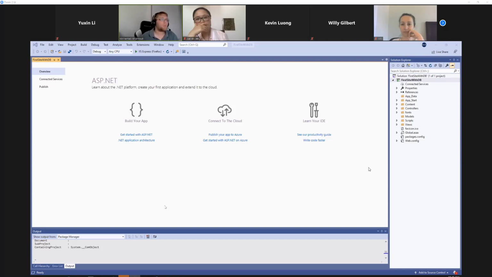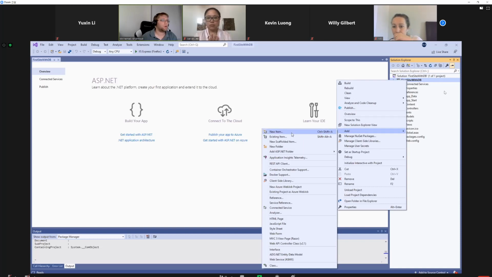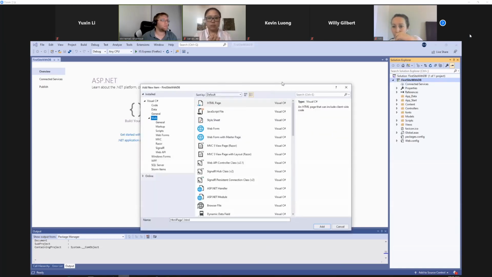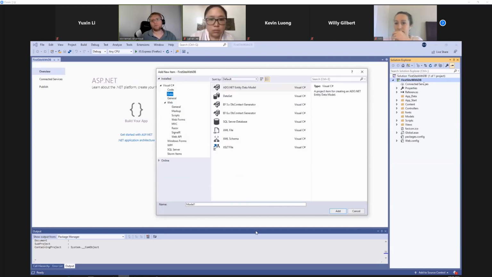Okay, so the first thing we need to do is connect to our database. Right click in here, add, and choose new item. You should have a section called data. If you don't have it, then something is missing in your Visual Studio installation. You need to open the Visual Studio installer and add the data component. And choose ADO.NET Entity Data Model.